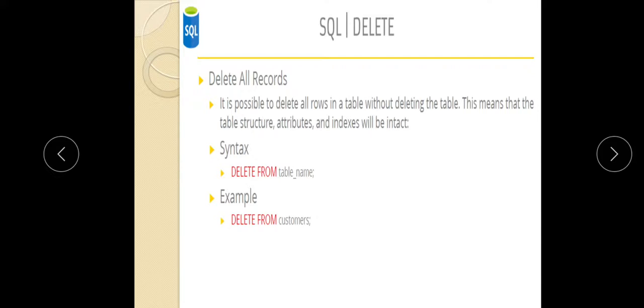The syntax is delete from table name. We just remove the where clause. We are not specifying the where clause here, just the delete from command. Delete from table name, for example, delete from customer. If you do so, the entire rows of the customer table will be removed.